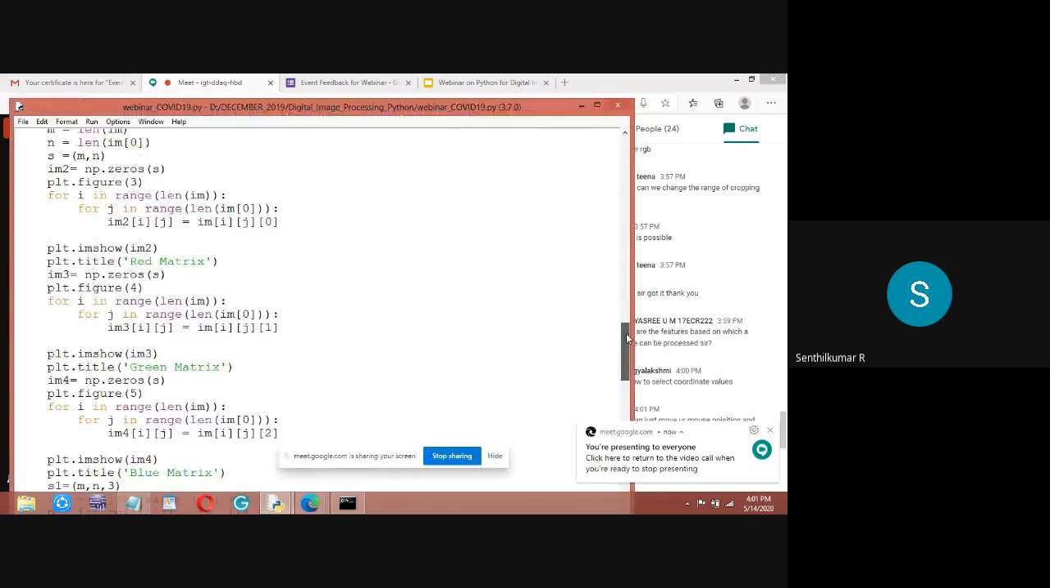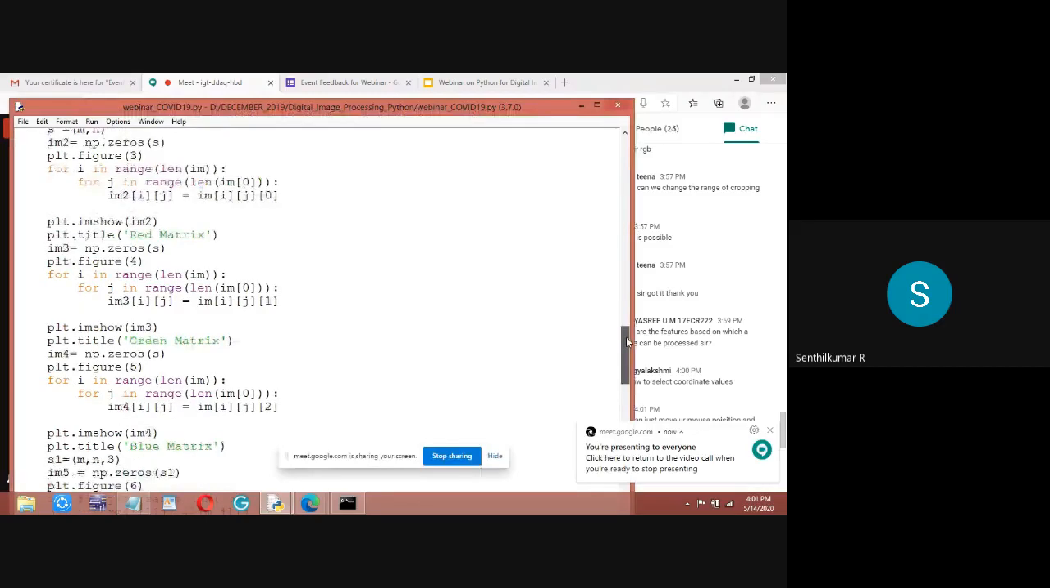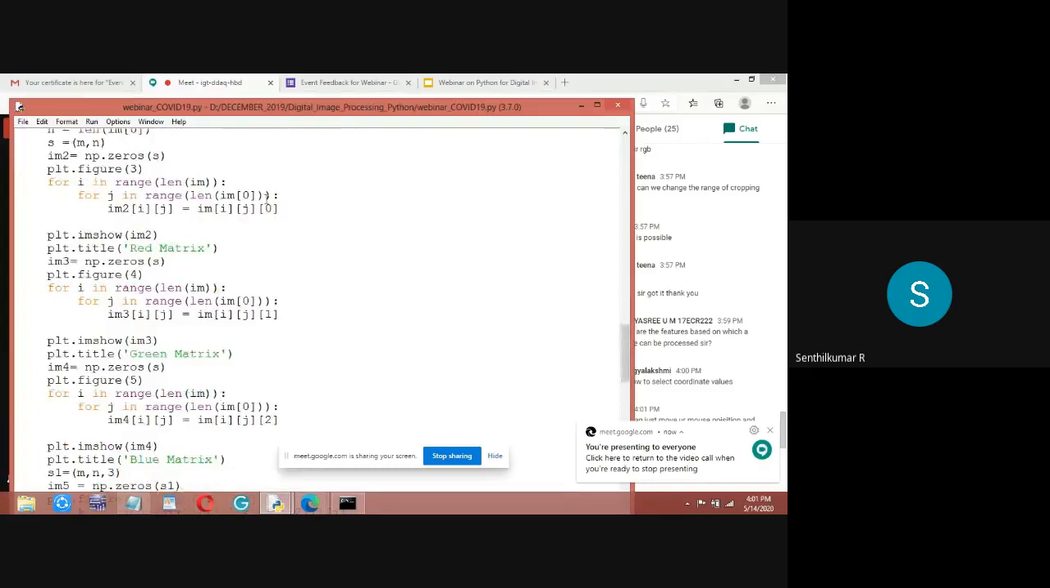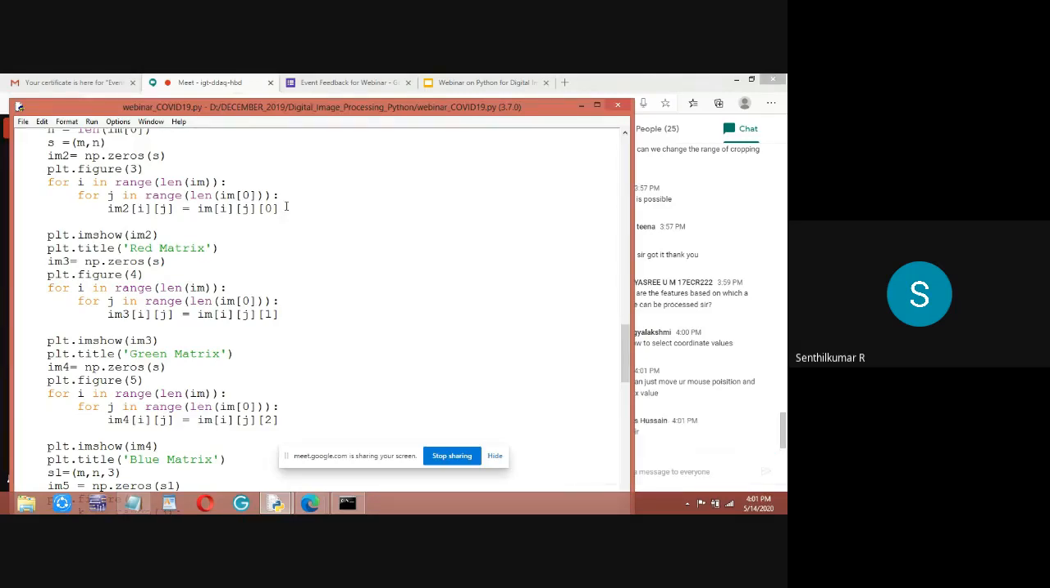Here, the red matrix, green matrix and blue matrix are isolated. The red matrix is the first matrix of the color image. Abbas, yeah, mic on. On your mic. Sir. Yes, sir.